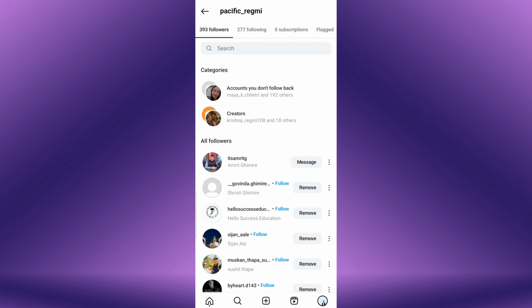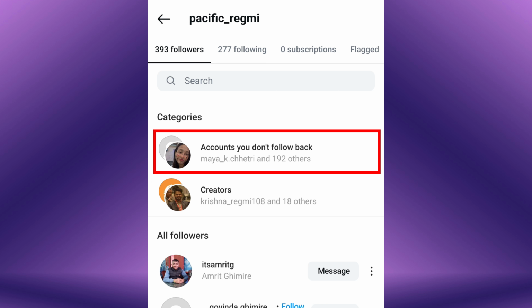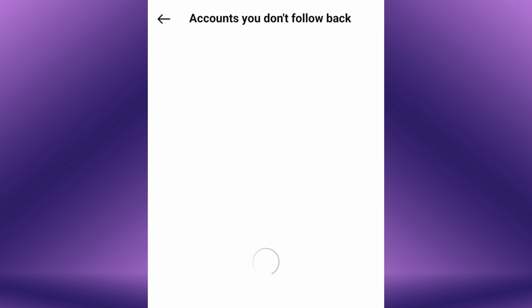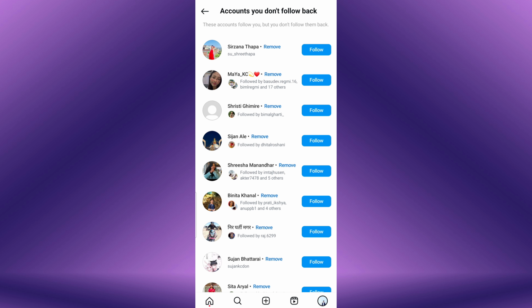Here, you will see all the people who follow you. At the top of the followers list, you will see a categories section. Under this section, find and tap on accounts you don't follow back. Now, you will be able to see a list of accounts that follow you but you don't follow back.